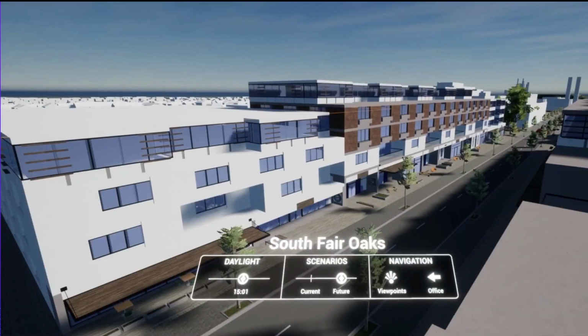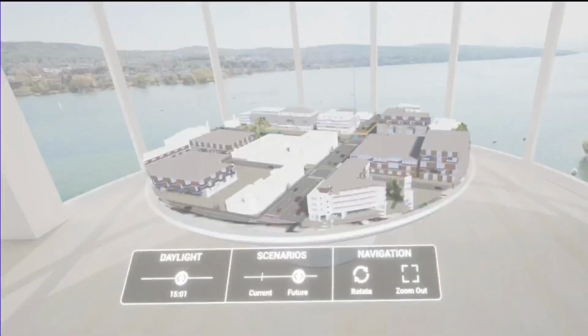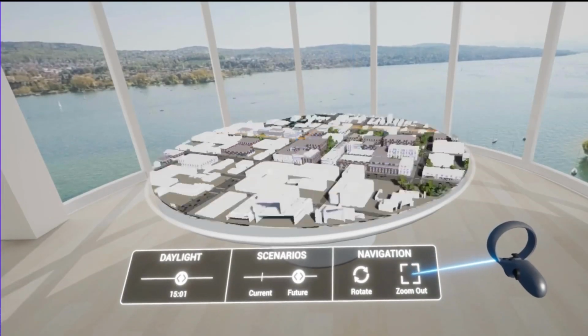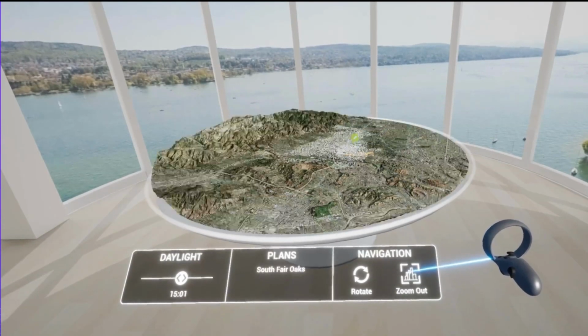In this case, you can teleport to different locations, so you don't have to manually move around, and you can zoom back out and see the full area of interest in this space.